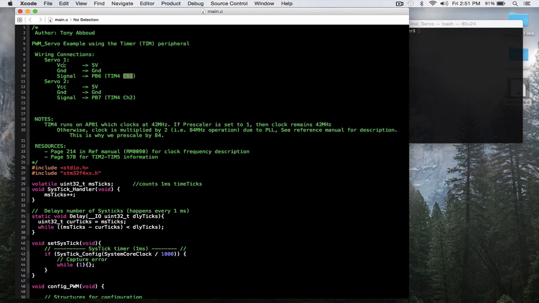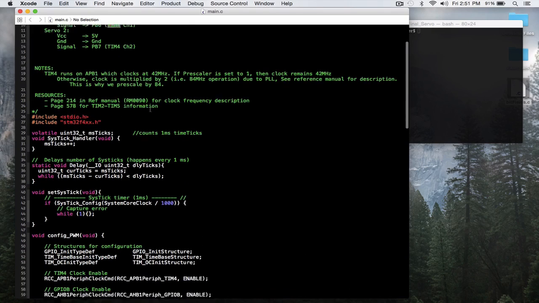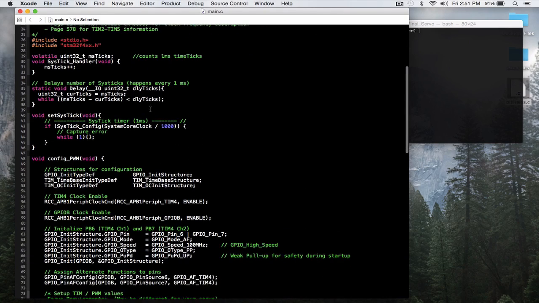Okay, so if you want all of these servos to be running the same period and prescale, then I would recommend keeping them on the same TIM peripheral and just using different channels. Okay, so let's go down the main.c file. In this video I actually wrote out all the code just to save some time, and then I'm just going to walk through what everything means.